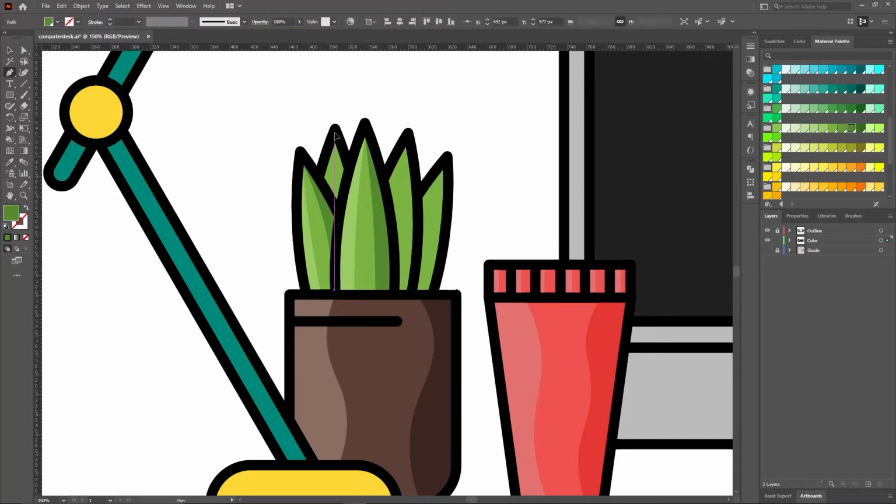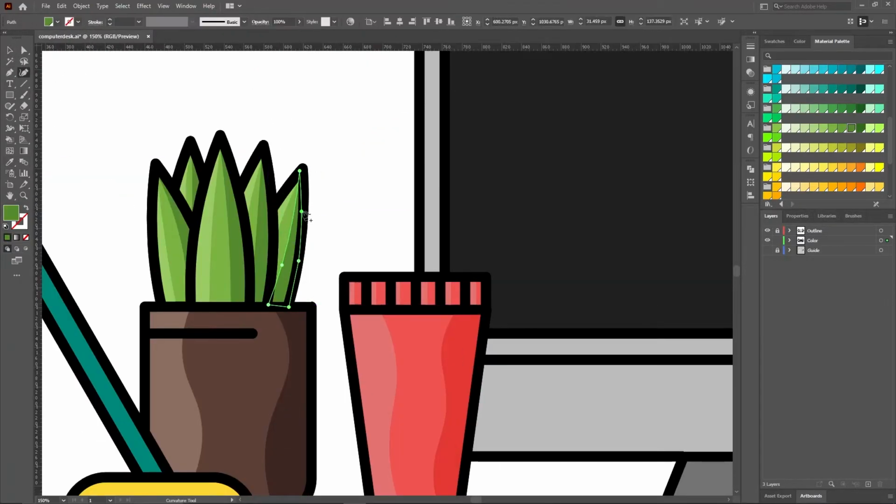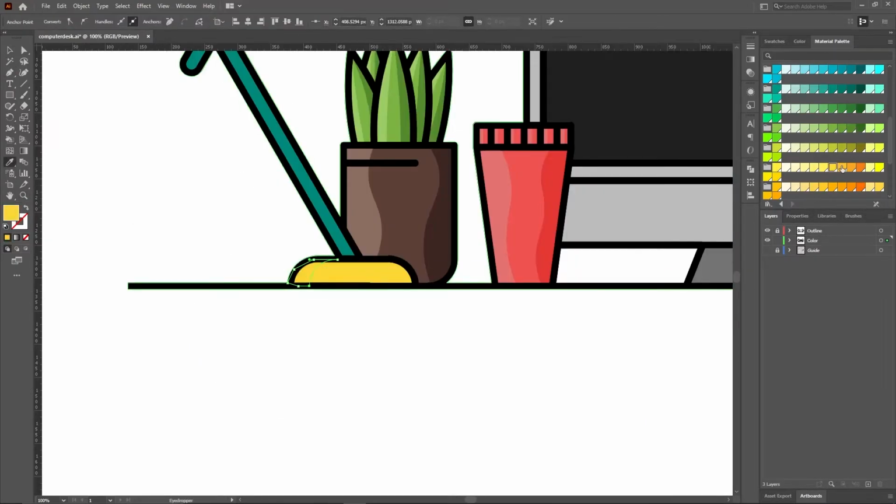Do the same for shadows. Here, you will have to use a darker shade and shadows will be reflected on the bottom side of the objects.